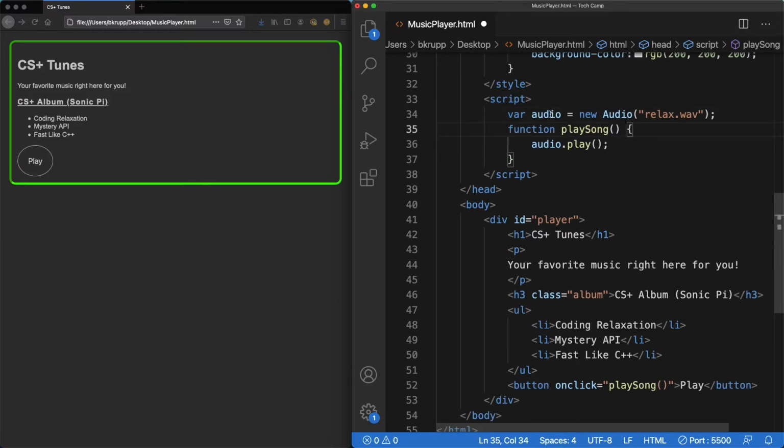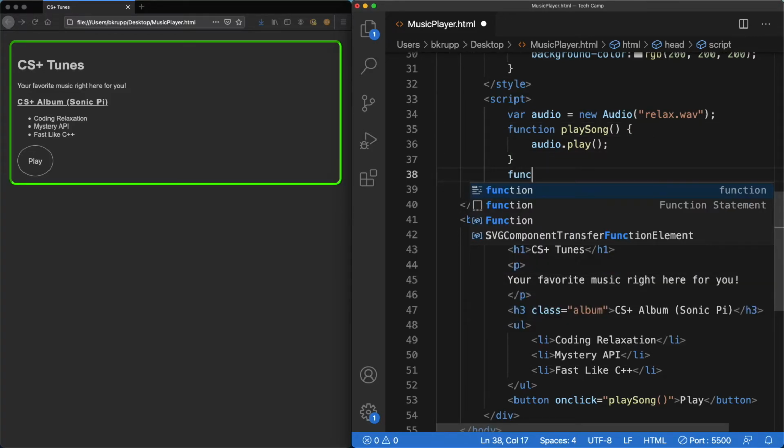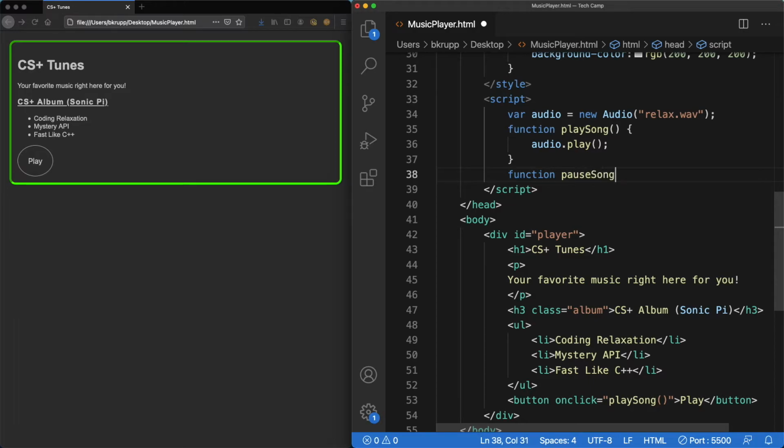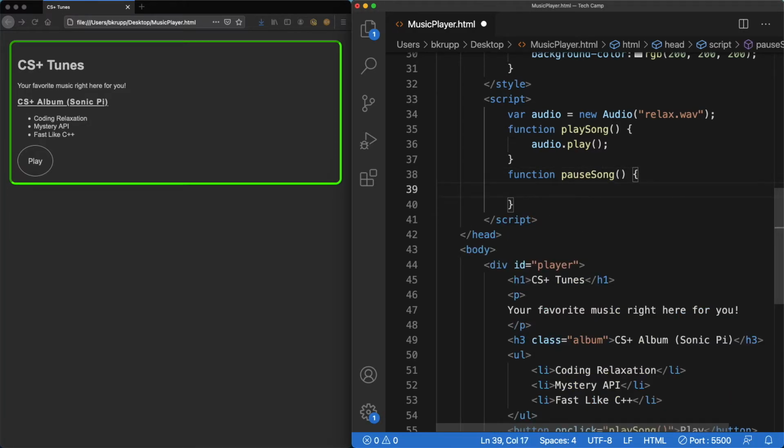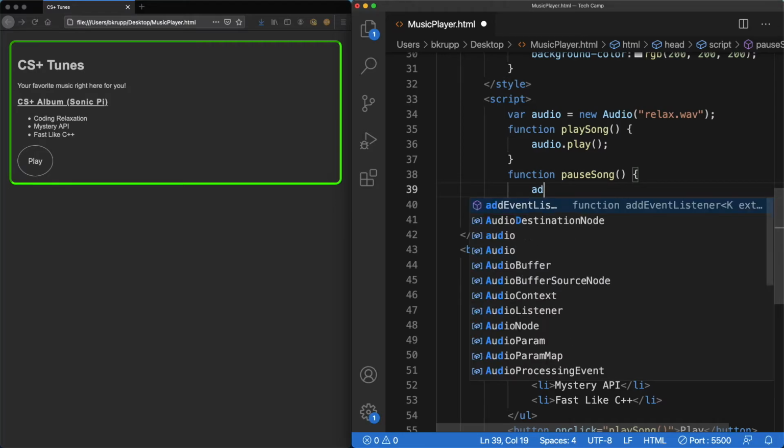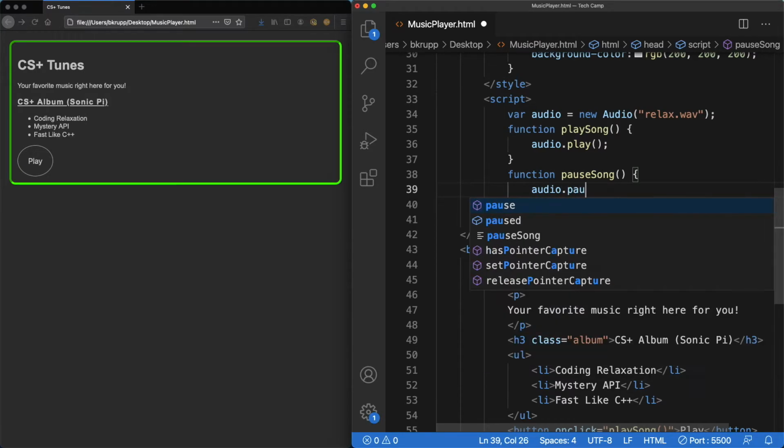The reason I'm doing that is because we're going to add another function. If I just declare this inside the play song function, then only the play song function can see it. That's something we call scope. So in order for me to see it in the pause song, I need to have it declared outside. By default, when the user presses play, we'll play relax.wave. And so there I'm going to do an audio.pause.